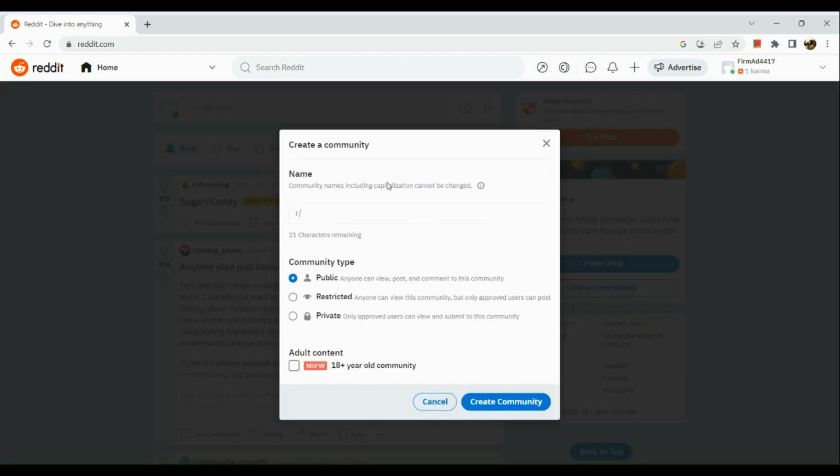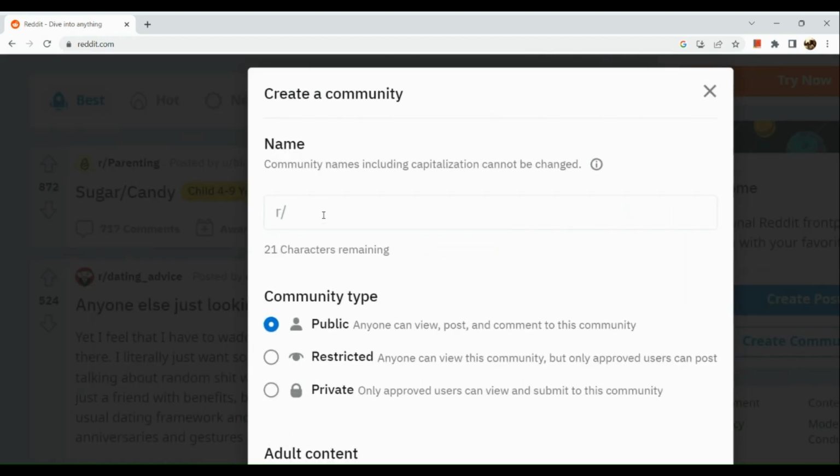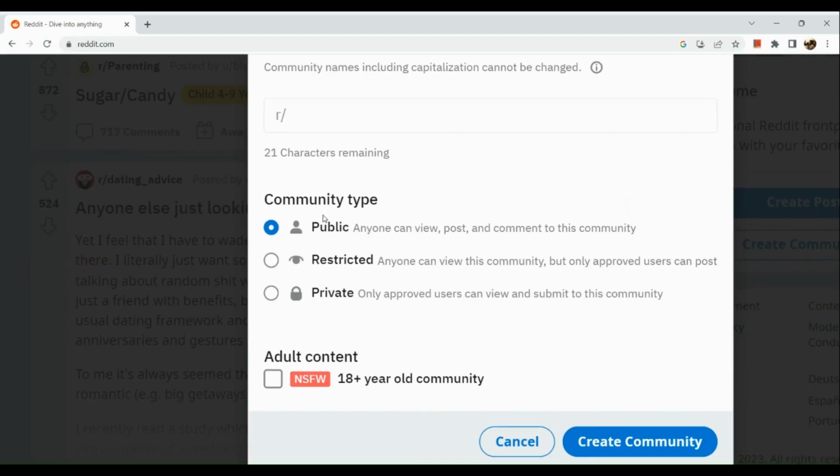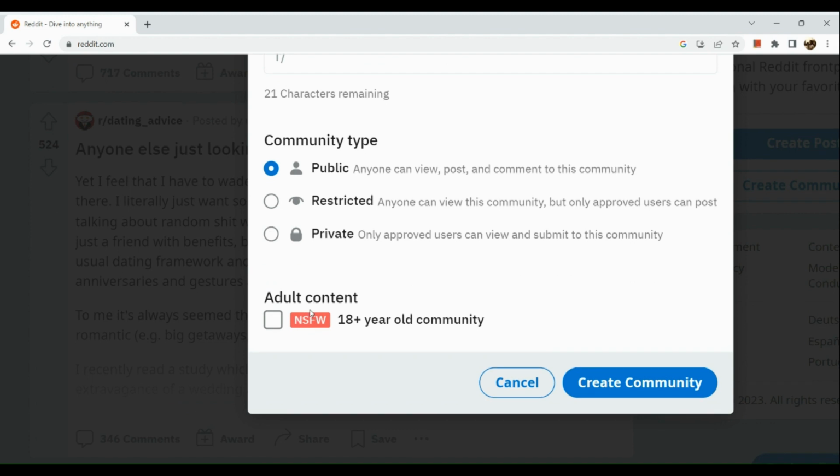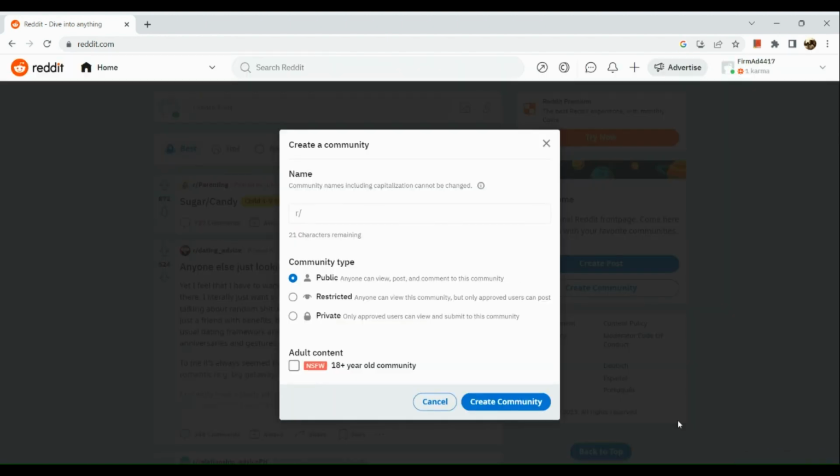Now, once you can see the pop-out, let's simply create a community. First, start off with your name and the community type. And in here, under adult content, you can actually see 18-plus-year-old community. If you want to enable NSFW, simply tick on the box, but if not, then untick the box and create community.